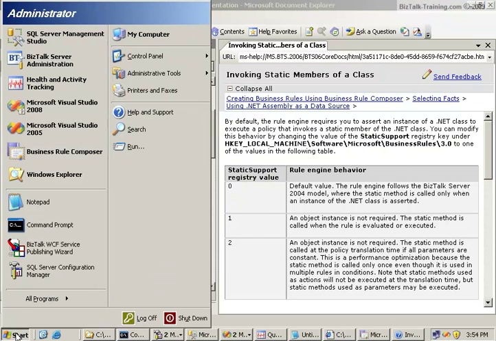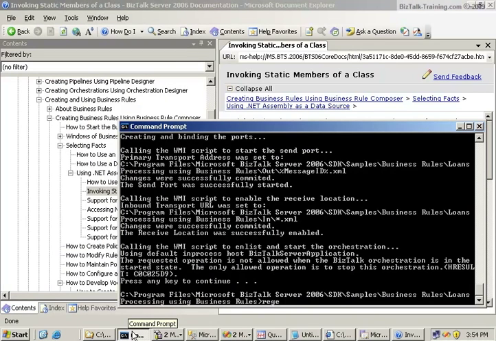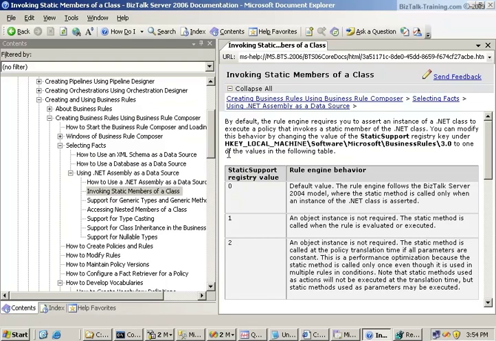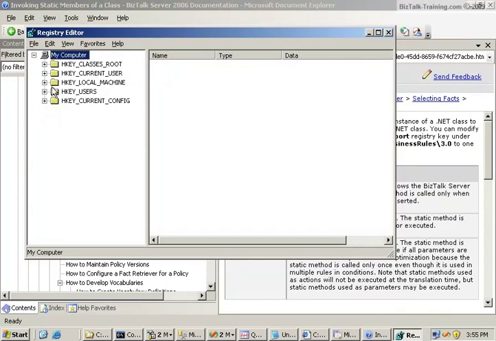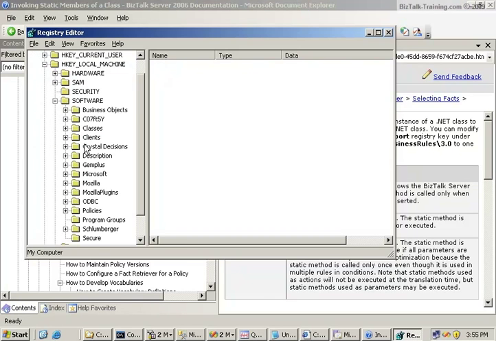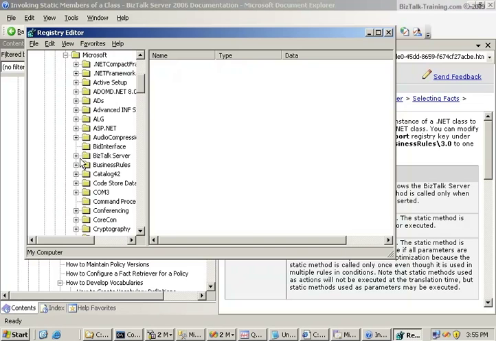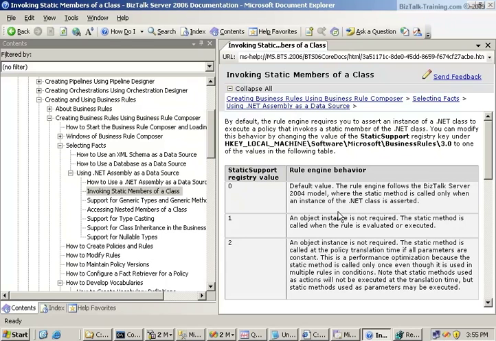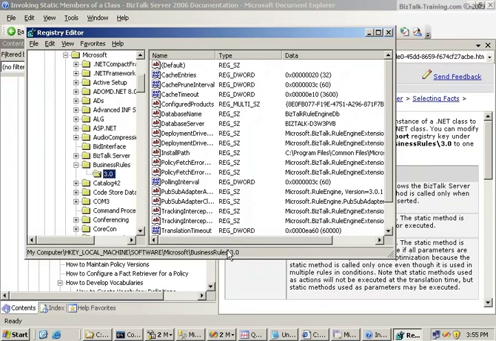We're going to start regedit, which you could do from the DOS command prompt here. Then we follow the instructions in the documentation. We go to HKEY_LOCAL_MACHINE, then Software, then Microsoft, then Business Rules, and then under 3.0. What you're looking for is a field called StaticSupport. I don't think it's going to be there. The first time you go to a machine, there is no variable called StaticSupport, so you're going to have to add it.